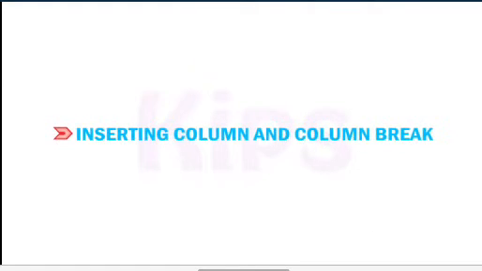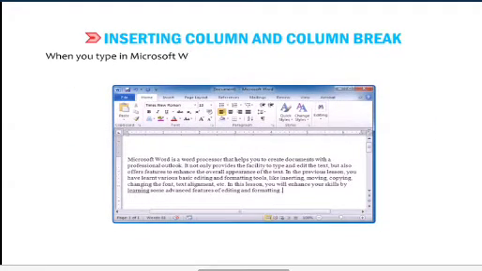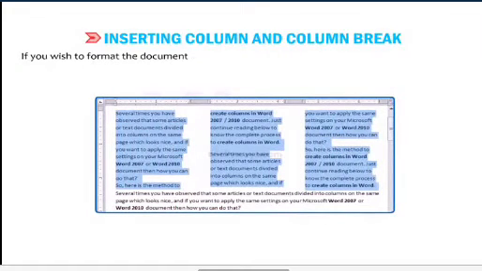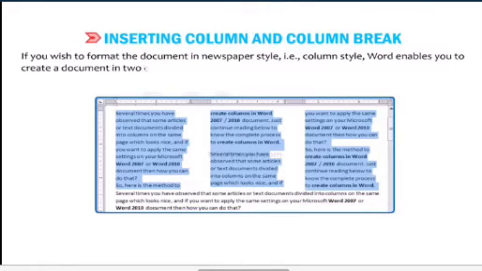Okay, students, let us find out how to insert column and column break. When you type in Microsoft Word, by default, the text is displayed in a single column style or in a paragraph style. If you wish to format the document in newspaper style, that is, column style, Word enables you to create a document in 2 or more columns.